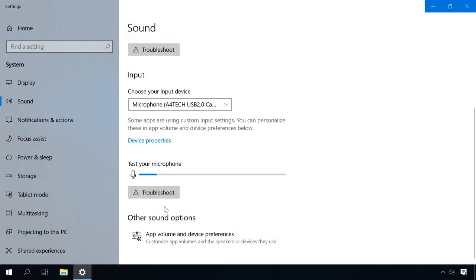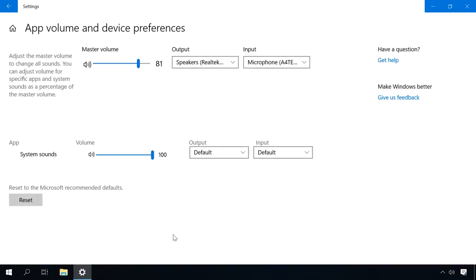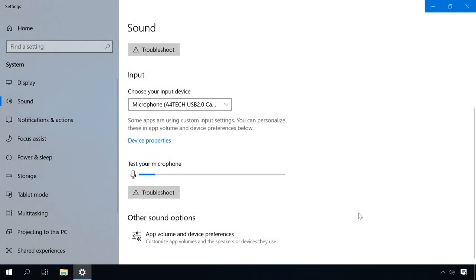In the same settings, open App Volume and Device Preferences in the section Other Sound Options, and make sure that your input device is chosen correctly, or try clicking on Reset to return to default settings. If the input device is recognized and responds, then the problem is certainly not about your hardware or drivers. It might be the latest April update that made some changes to privacy settings.